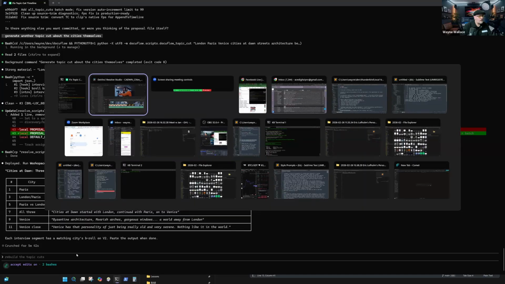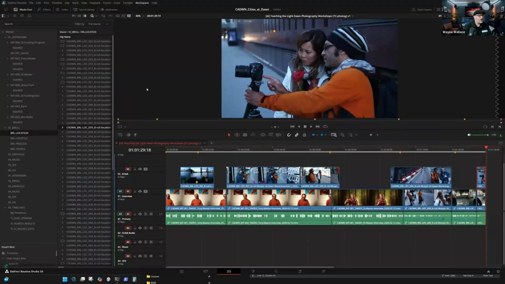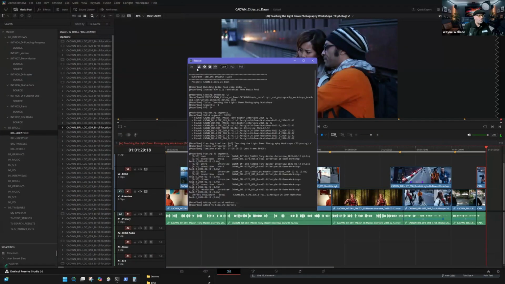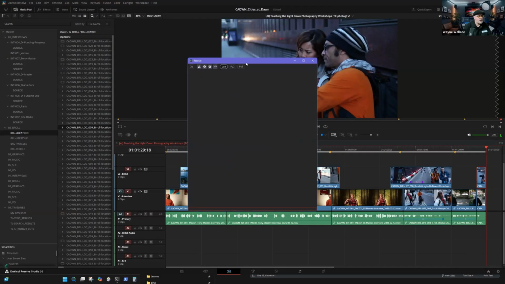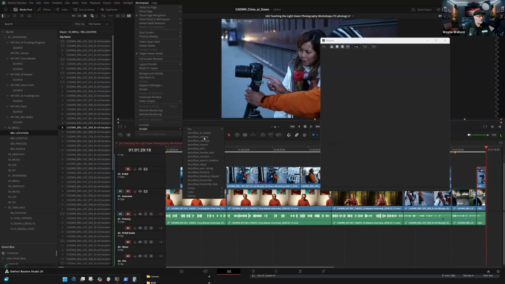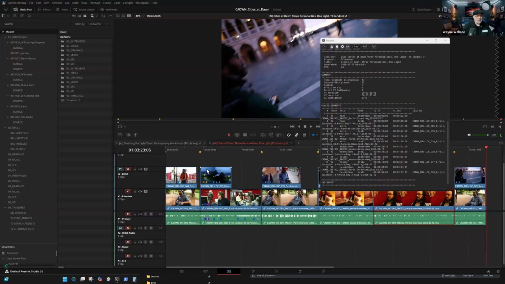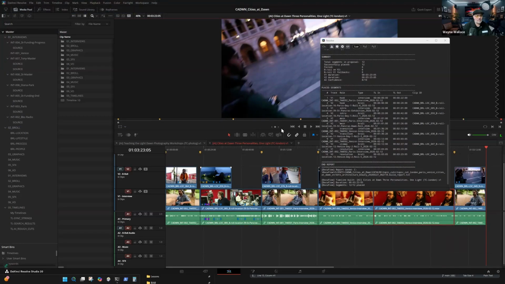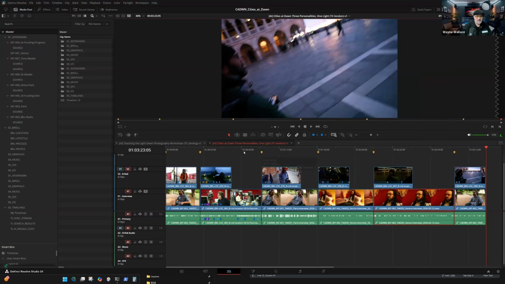Let me go over here and I'm going to bring up my console and I'm going to clear the screen. This console is going to show what my script does. Come up in here and I'm going to run this script called DocuFlow Timeline, and it's going to build the timeline. So it just built that timeline based on what AI found in my footage. So now I can minimize that and let's play it. I'm seeing it for the first time, just like you.